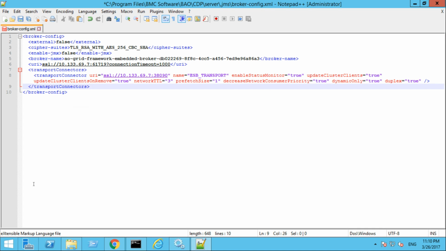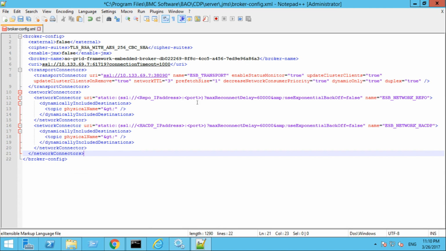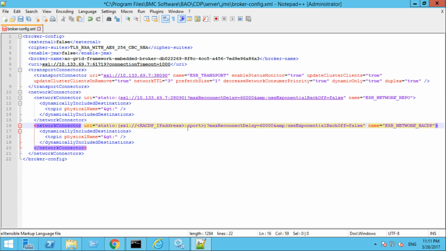Here, let's add the details for repository and HACDP. We'll provide repository's HA IP address and its port. Same for HACDP, and its port. Now we'll save the changes and close it.